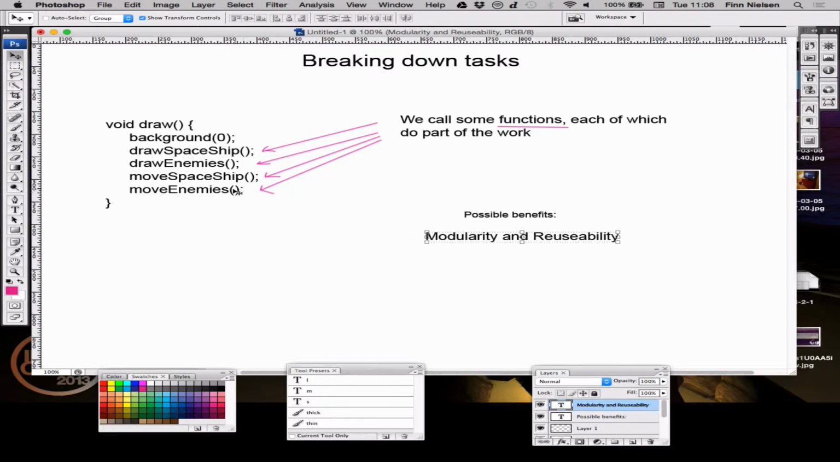Reusability is not what we're doing here, but this is actually another important reason to use functions, because we can use a function to do several different things. The same piece of code does different things instead of copy-pasting the code.